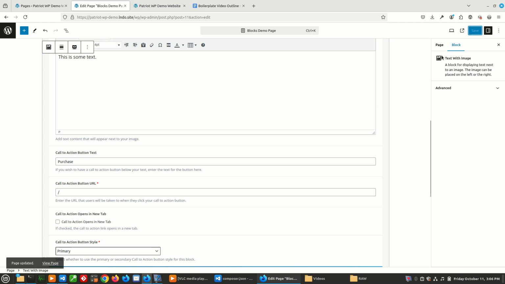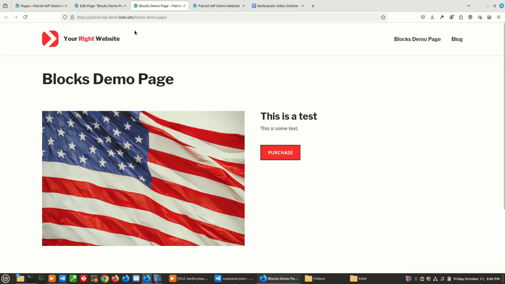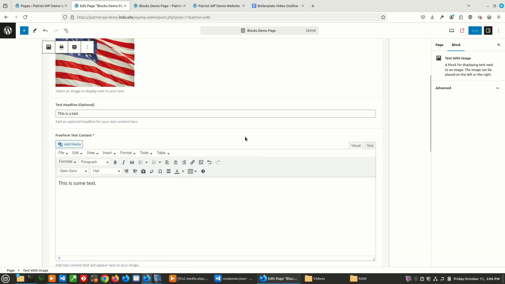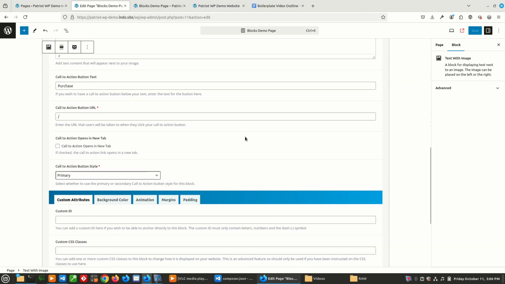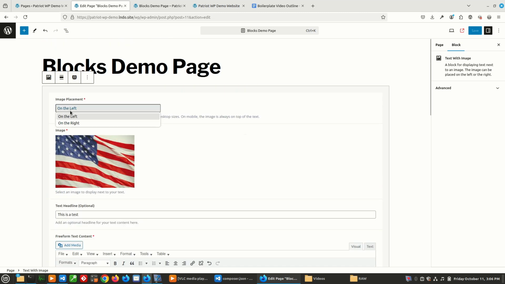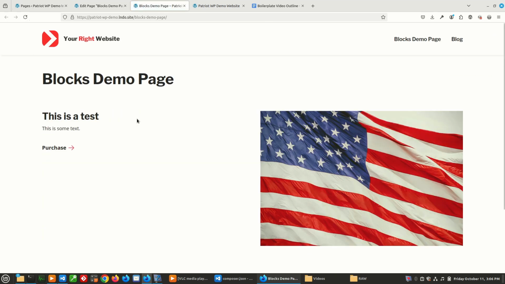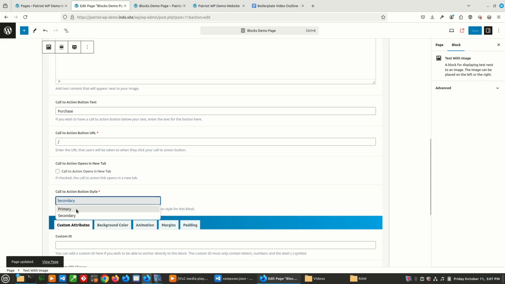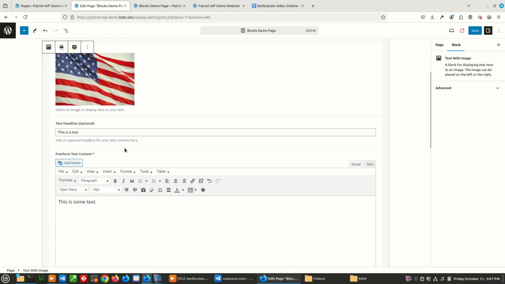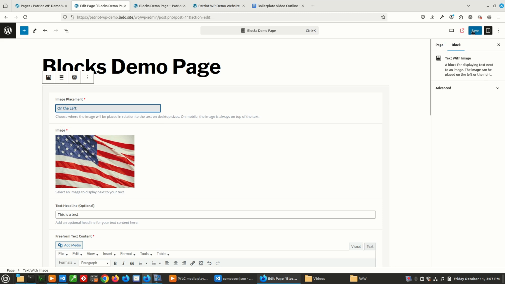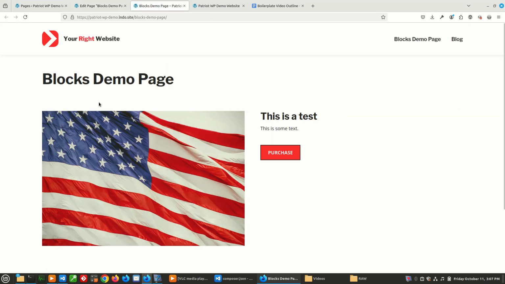So if we save this, we can actually take a look at the new page that's generated. And you can see, we have our image, we have our text, we have our button. If we want to go in, we can change some things. We can change the image placement. We can change the button style. If we save and then we refresh, you can see now we've changed things up. Oh, we don't like that. We're going to go ahead and put the button style back. We're going to put the text on the left, save it, reload it.